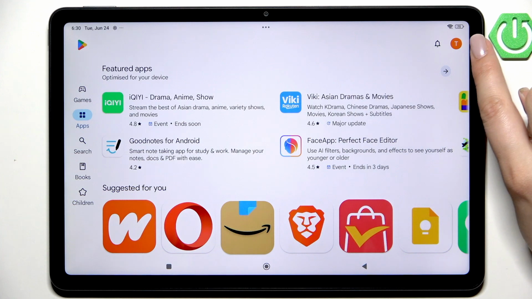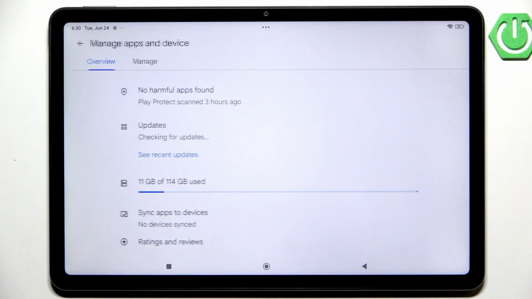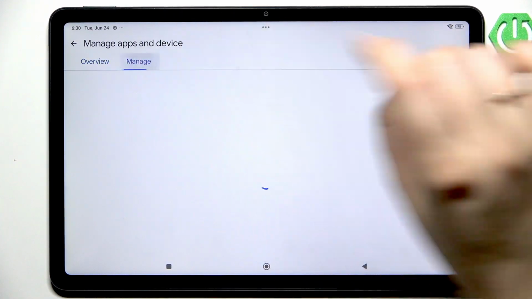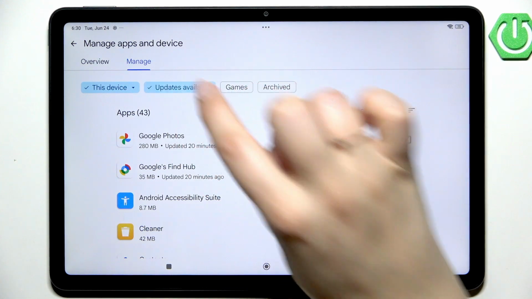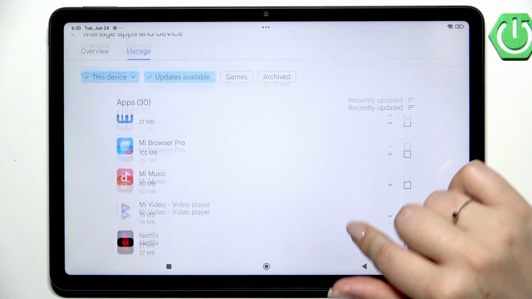So now all we have to do is to tap on the circle in the right upper corner, which is our account, and then tap on Manage Apps and Device. Let's tap on Manage, and here let's tap on Updates Available. And as you can see, this is the list of the apps which can be updated.